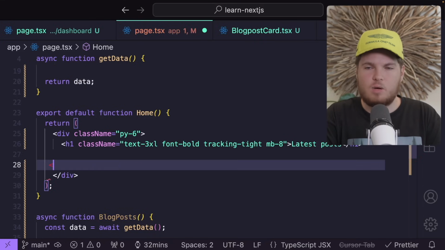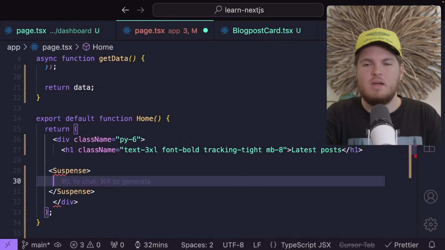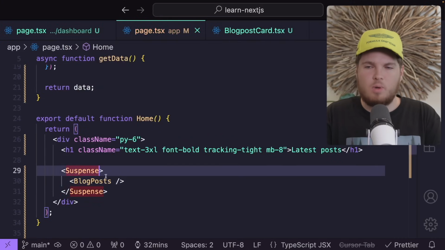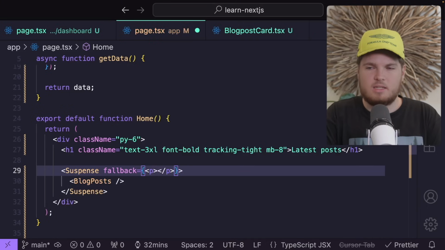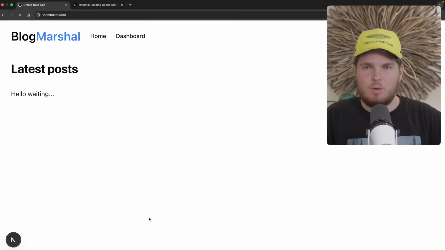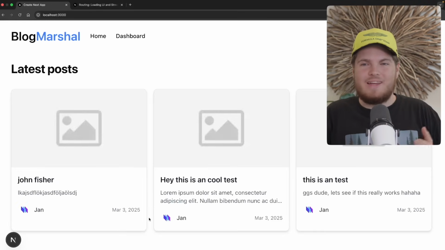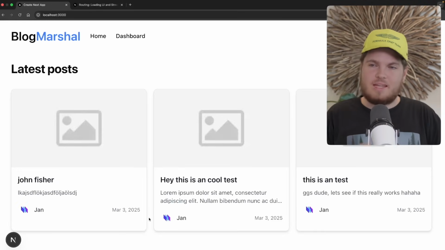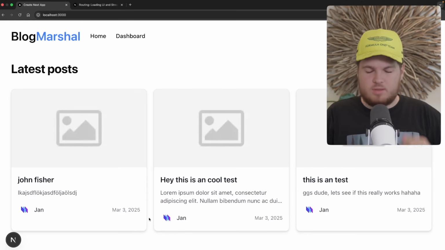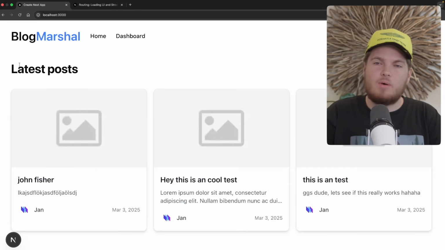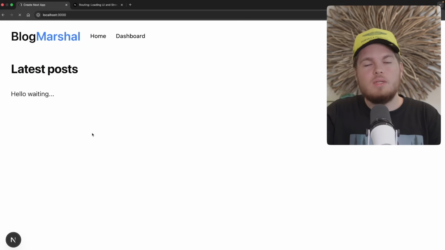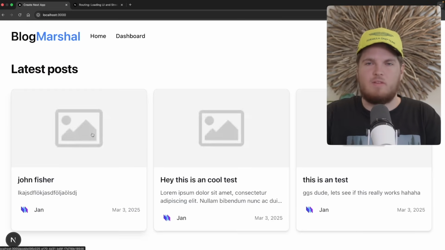This means we can get our suspense component from React, and then inside of here we can pass our blog posts. Now for the suspense, we want to add a fallback. And for now, I can add a fallback of a standard p tag. Let me say hello waiting. Let's now save it. Let's go back. I will do a hard refresh and hello waiting. Nice. So this now means that we only suspend our blog posts. As you see again, if I do a hard refresh, we see our navbar, we see our latest posts, and we only suspend our blog cards itself.